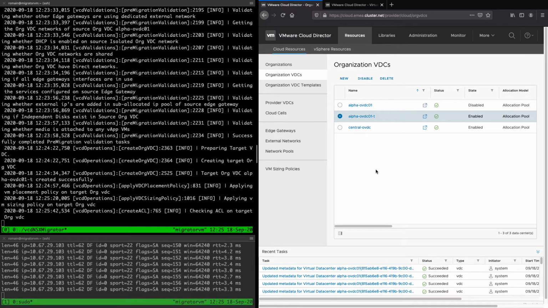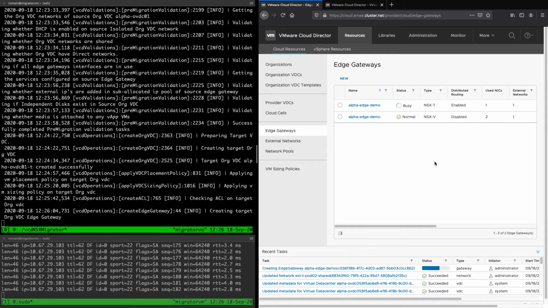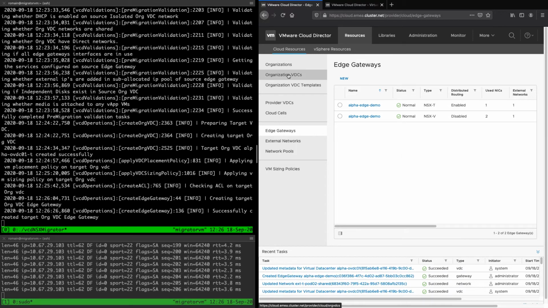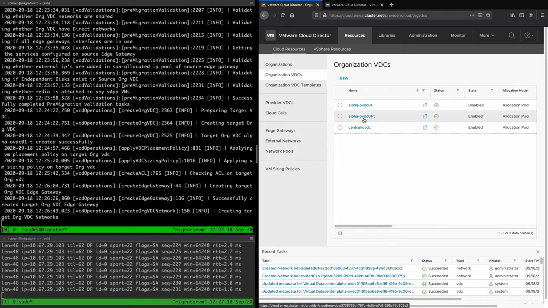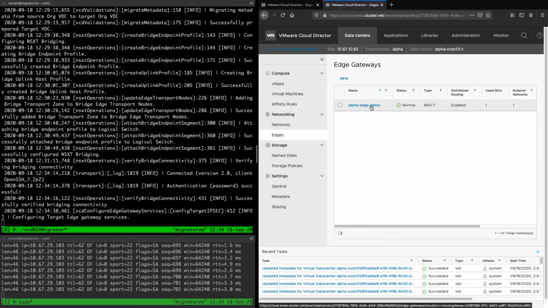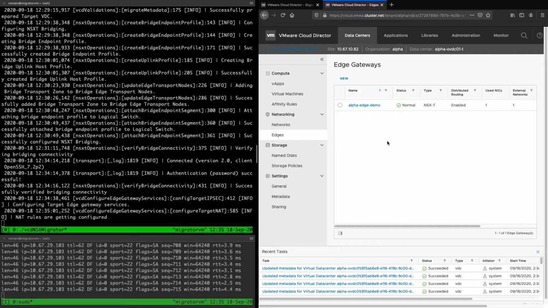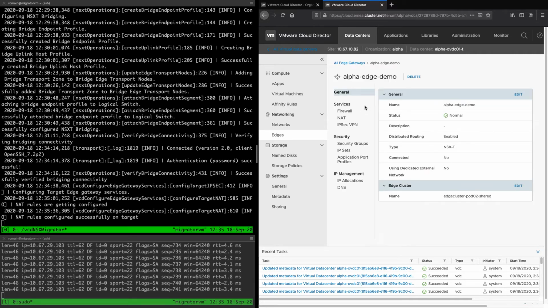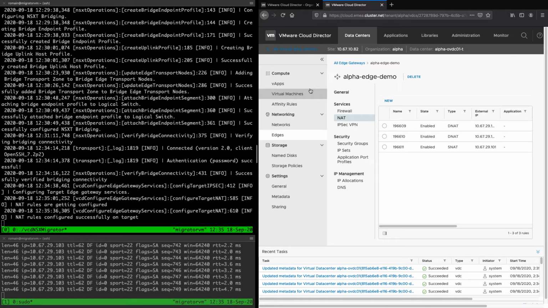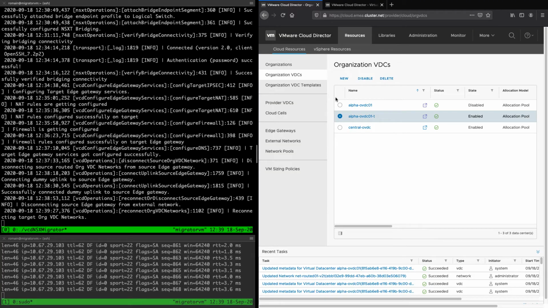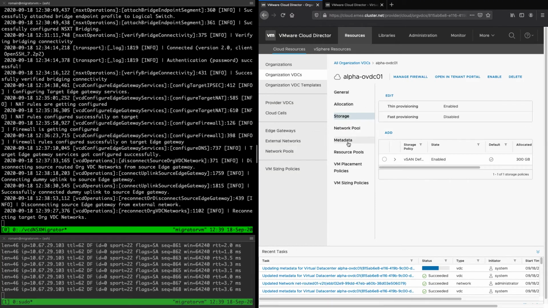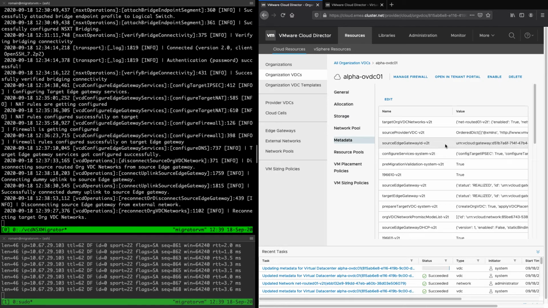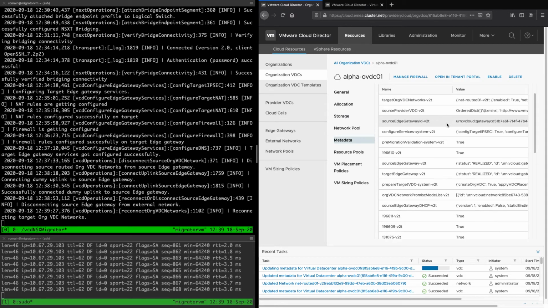You will notice that a new org VDC has been created. The tool will continue with the creation of the target edge gateway and organization networks. Just after verifying bridging connectivity, the next step is the creation of centralized services such as NAT rules on the target edge gateway. The tool uses metadata on the source and target VDC to store information relative to the migration.